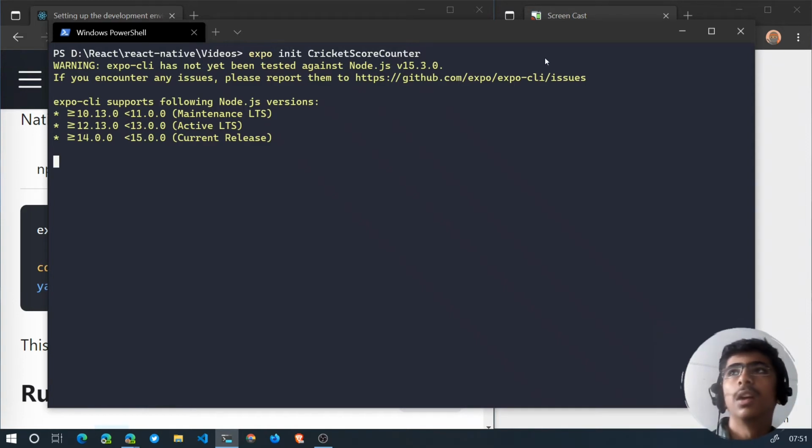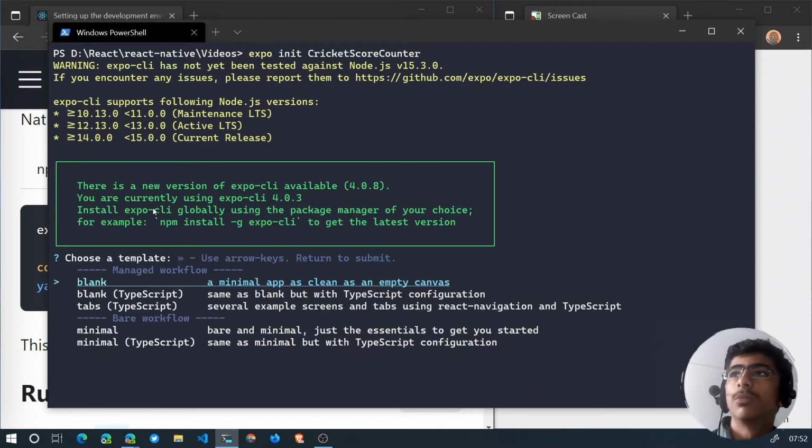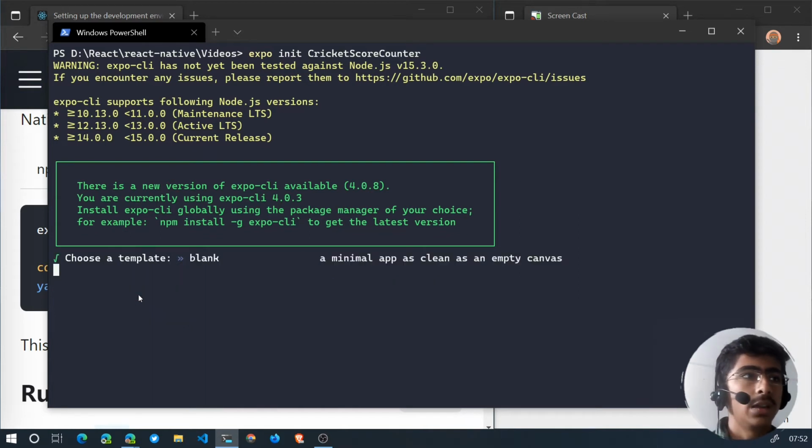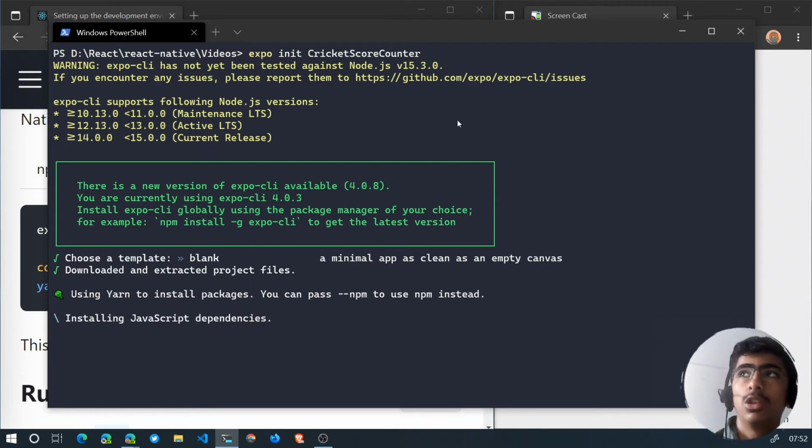So that is gonna ask you some questions now. Yeah, this is gonna ask you one question. What template do you want to use: blank, or blank with TypeScript, and tabs means it's gonna also add routing. We are not gonna be messing with routing, and we are not going to use TypeScript as well, so we can just use blank. Hit enter, and that is going to generate a new project called cricket score counter in your desired directory using Expo, and that will be quick. I think that will not take so long.